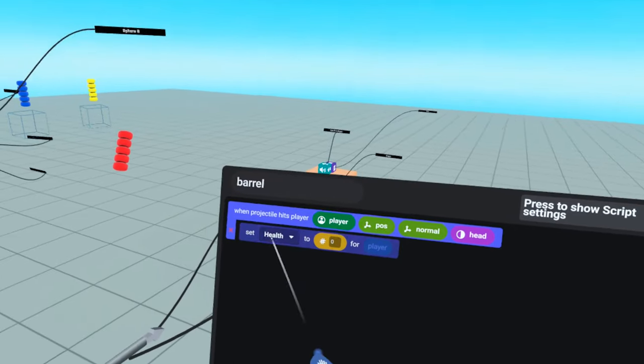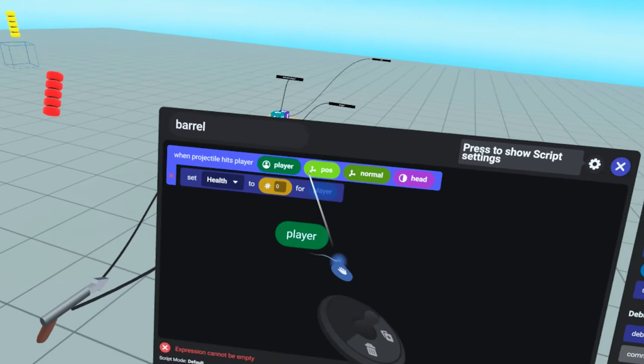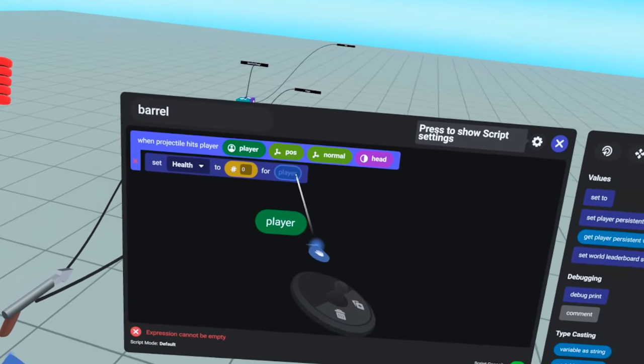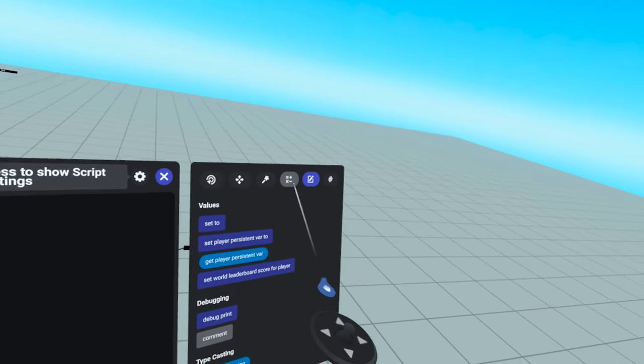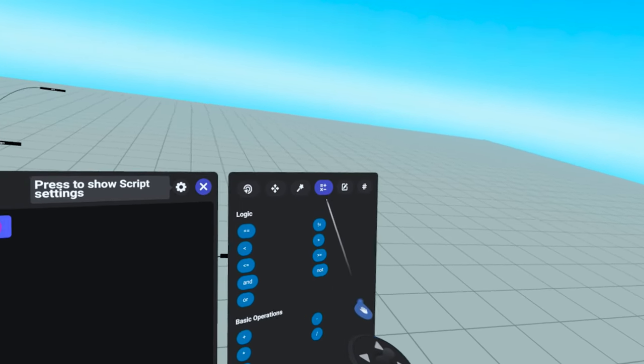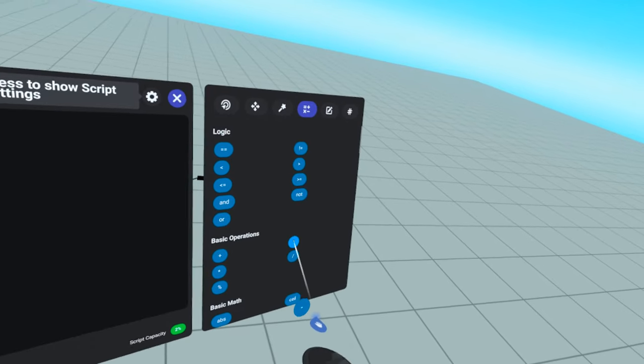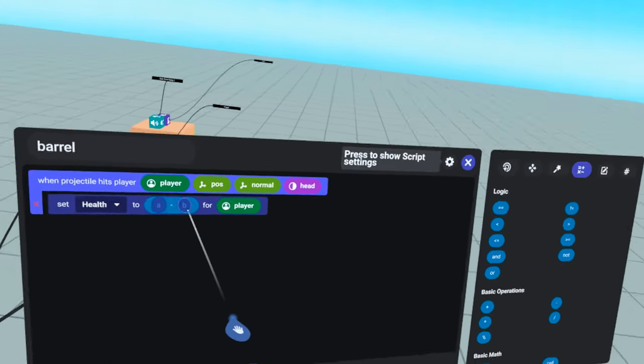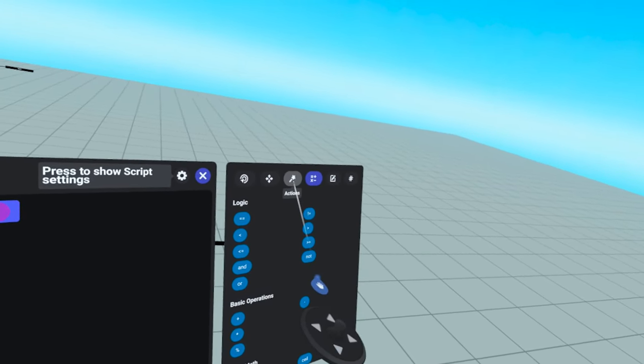What we want to change, we want to change it for the player that we hit with the projectile. And then what are we going to change it to? We are going to change it to their current health minus 1. So we'll put the minus operator there on our operators tab.